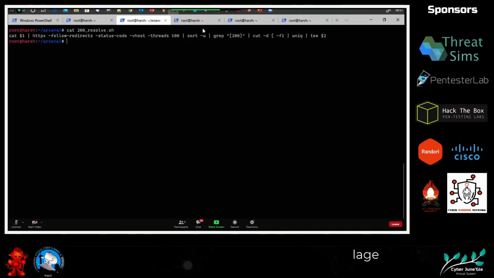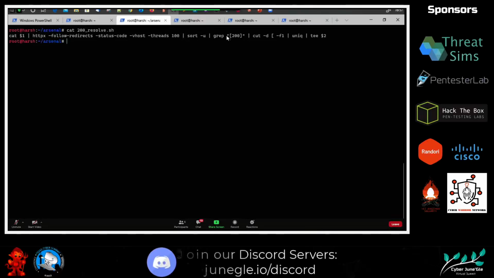Then it sorts all the unique entries and grabs the entries with the 200 status code, and then it cuts down from this bracket and again sorts things uniquely and gives me the results in the output file. Okay, so this is fairly simple. I create an alias for it called resolver. I can run it from anywhere. All I need to do is give it a file name.